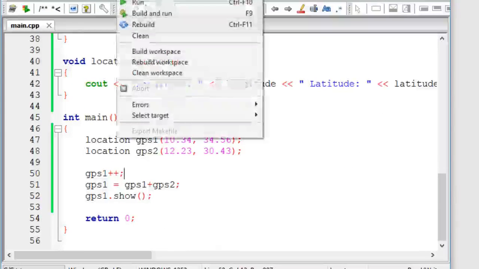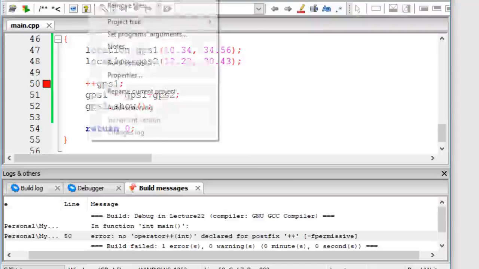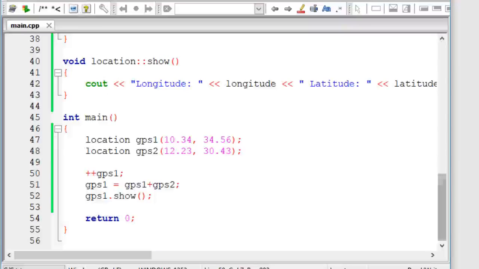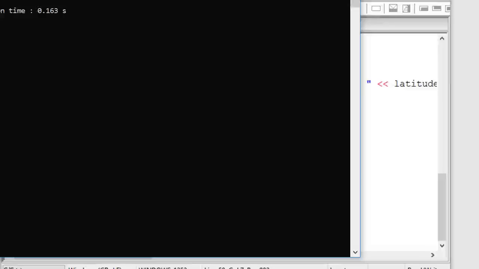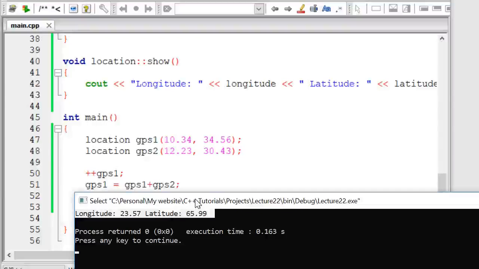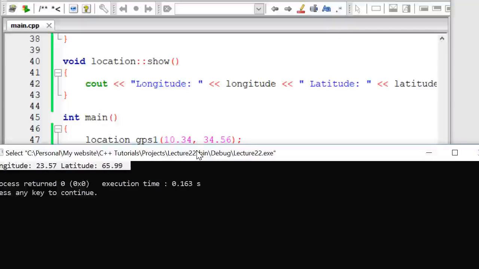Now let's build a program. So this is not a postfix operation, this is a pre-increment operation, or pre-increment operator overloading. So you have to specify these two plus signs before the name of that object. And now if you run the program, it should print these values. So it is first incrementing the GPS1 object and then adding the contents. That's the reason it is now printing different values.